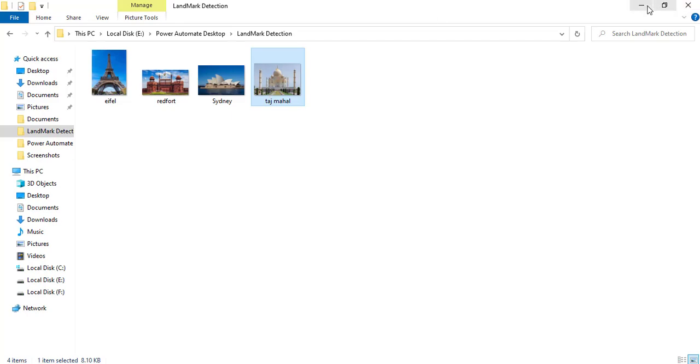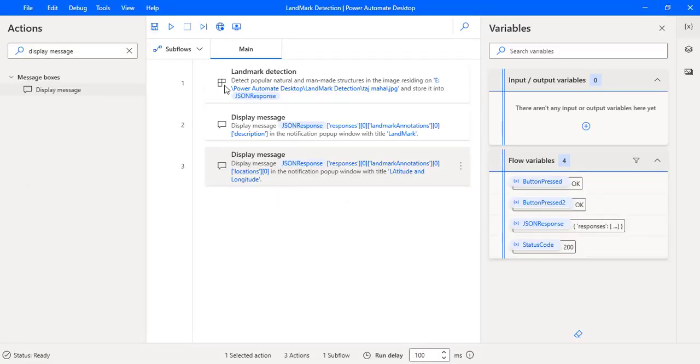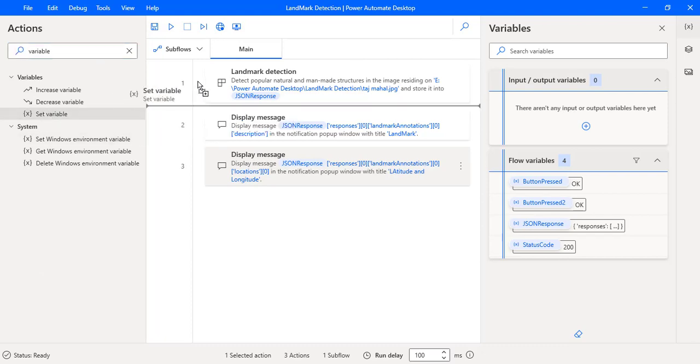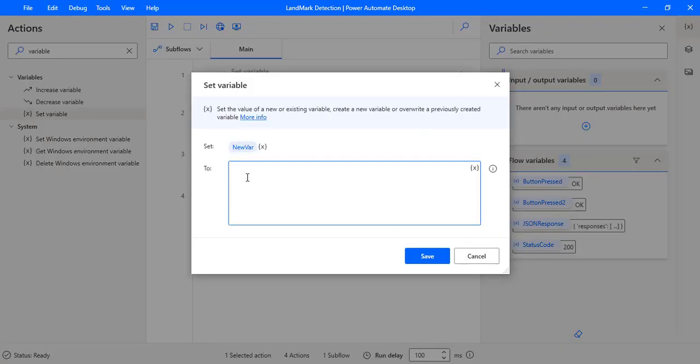First of all, let me switch back to Power Automate Desktop. There I have the landmark detection flow. Now I want to get each and every image, right? How can we go ahead and get each and every image? First of all, I need to set the path, from which I need to get all the images. To set a variable, I have an action called Set variable. You can see over here, I have the Set variable action. Let me drag and drop this action onto the workspace. I will make the variable as path.